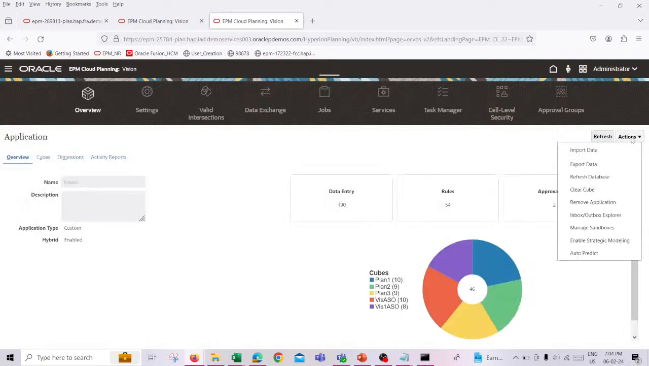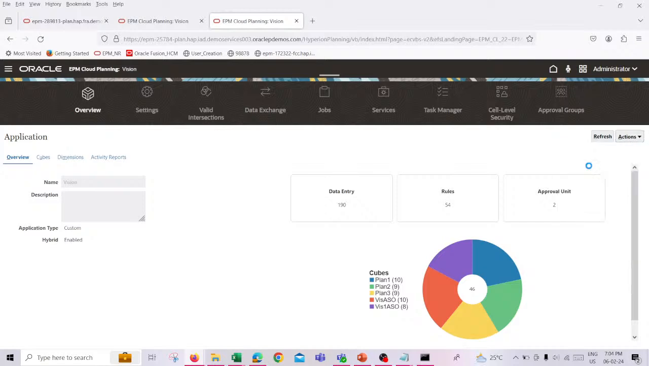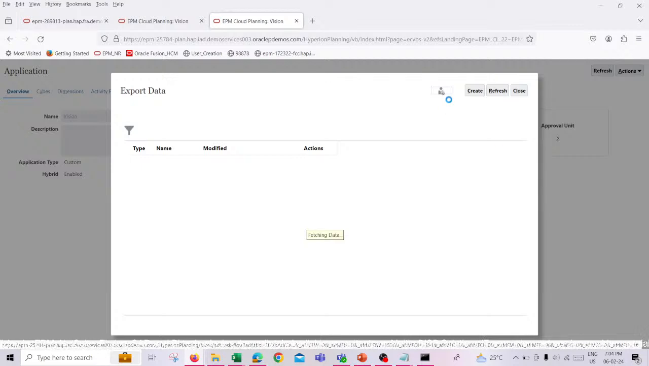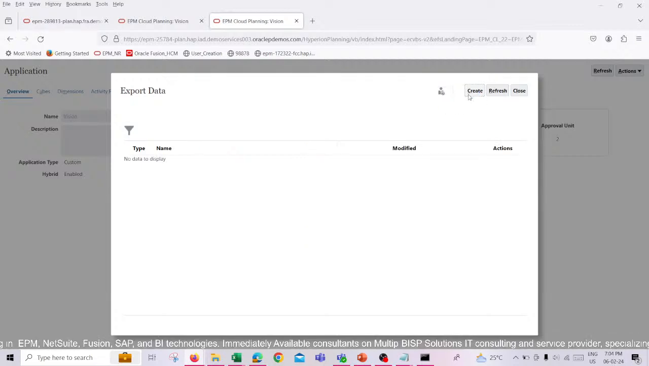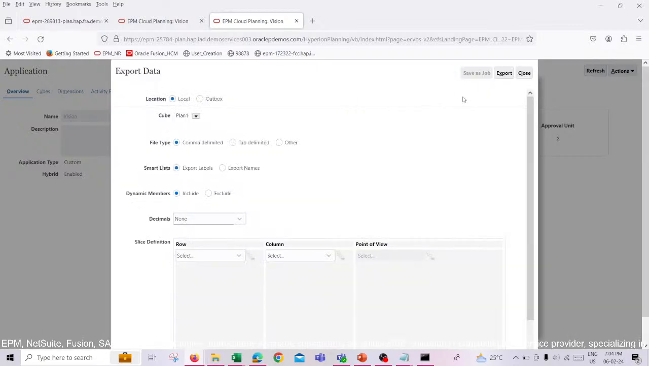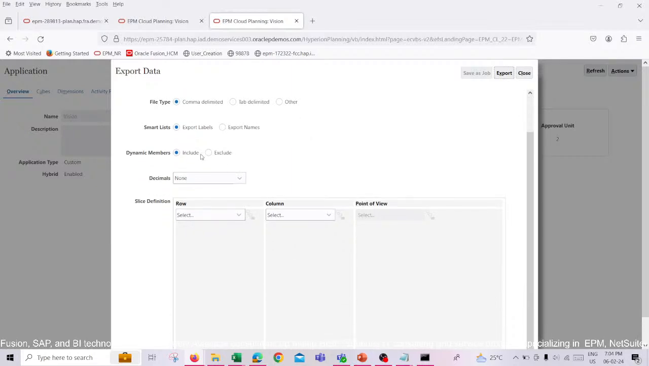Go to Actions. Over here in actions, you will see there is an option of export data. I will go over here and export data. I will create it. Okay, and you can see from local, comma delimited, export labels or names, whatever you want. Include dynamic members, yes; include decimals, none. If you want to add decimals, you can include decimals.